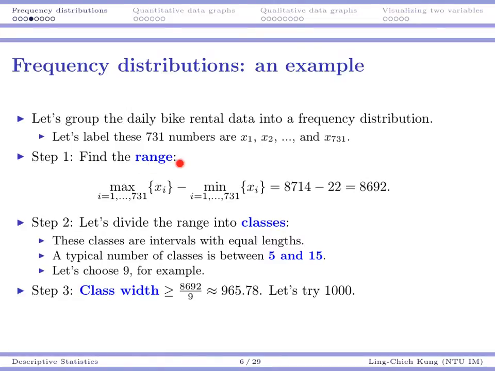Then the first step is to find the range of this data set. The range is defined as the difference between the maximum and the minimum. In our example, the maximum number is 8,714. That's the daily rentals in the day that has the highest daily rental. And the minimum is just 22. There was a day that only 22 rentals happened. So the maximum minus the minimum, we get the range.